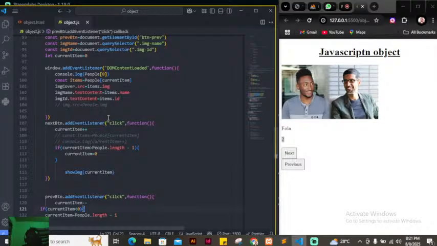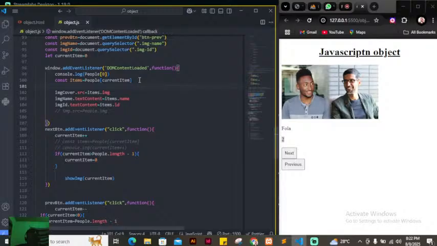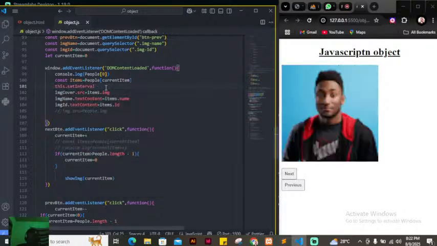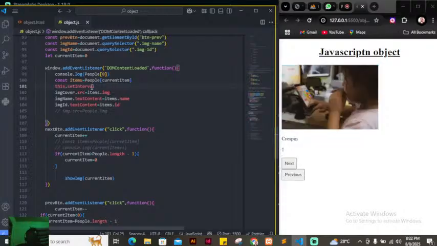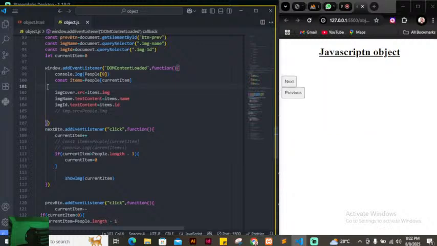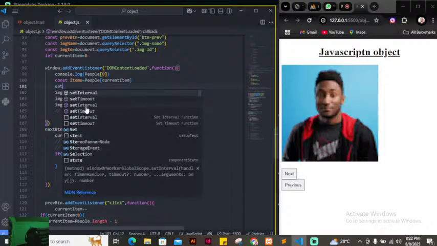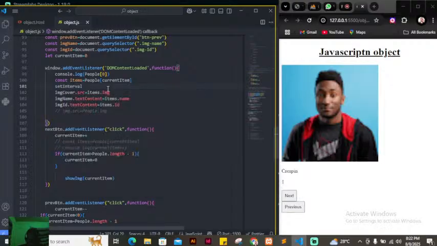So if I come here, I pass this logic inside an interval, setInterval. I've told you that setInterval is a built-in method in JavaScript. So setInterval. So I have something like this here.